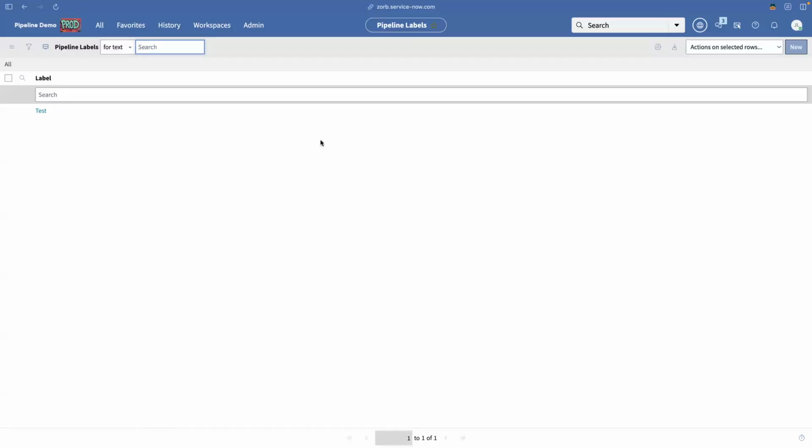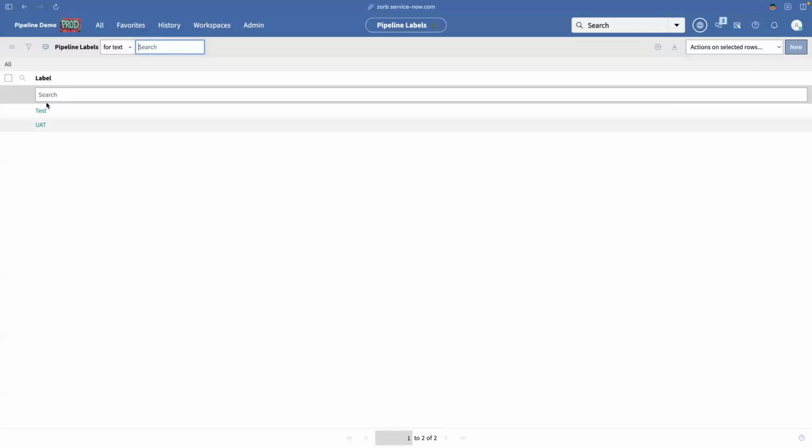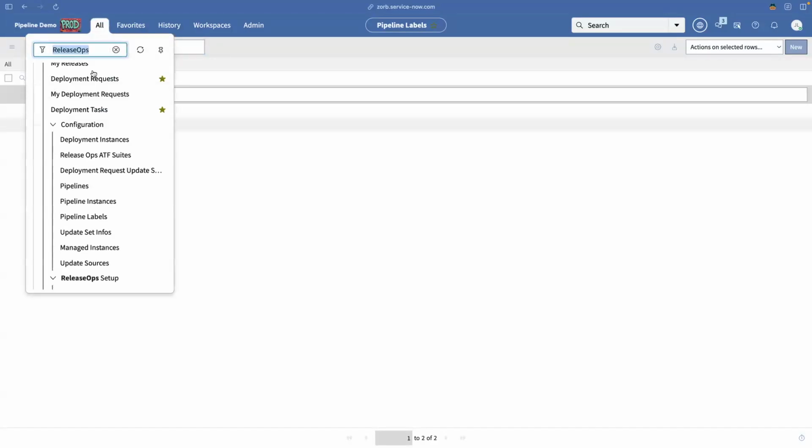So what we're going to do is add a UAT label now. UAT, and I am going to submit. Cool. So let's go look at the anatomy of a pipeline.